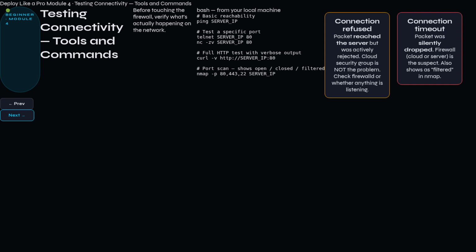telnet server_IP port connects to a specific port. Connected means the port is reachable. Connection refused means the server is rejecting the connection; the port might be closed or a firewall is rejecting. Connection timed out means the firewall is silently dropping the packet. nc -zv server_IP port, nc being netcat, with z, zero-I/O mode, and v, verbose, tests whether a port is open. Succeeded means reachable. More reliable than telnet for scripting.